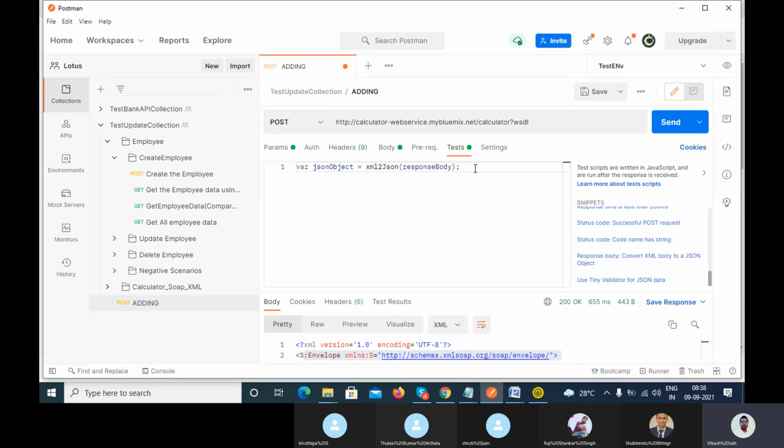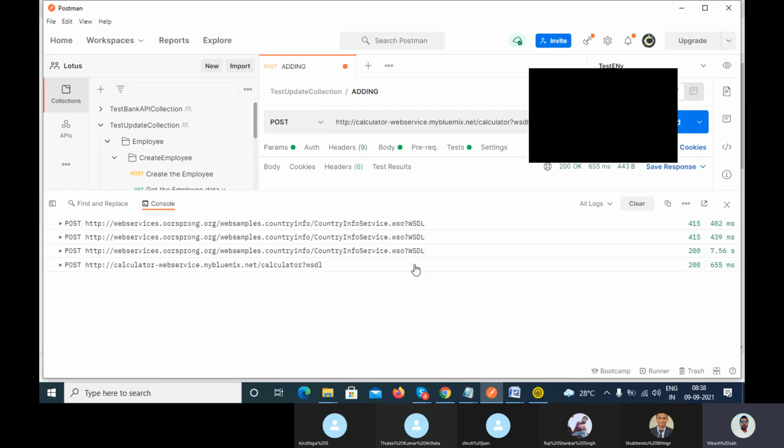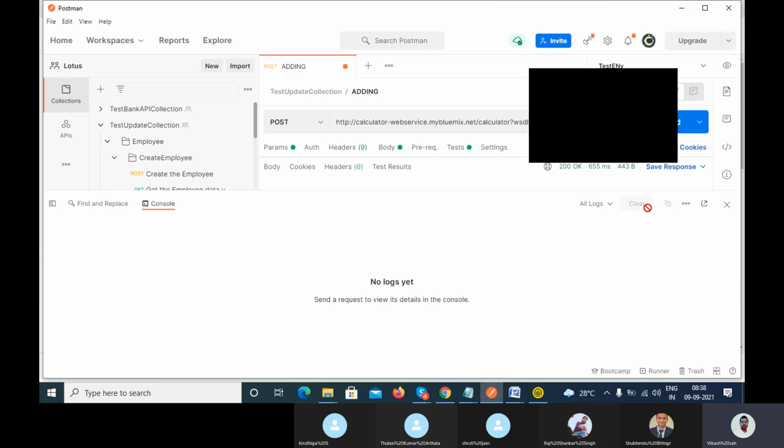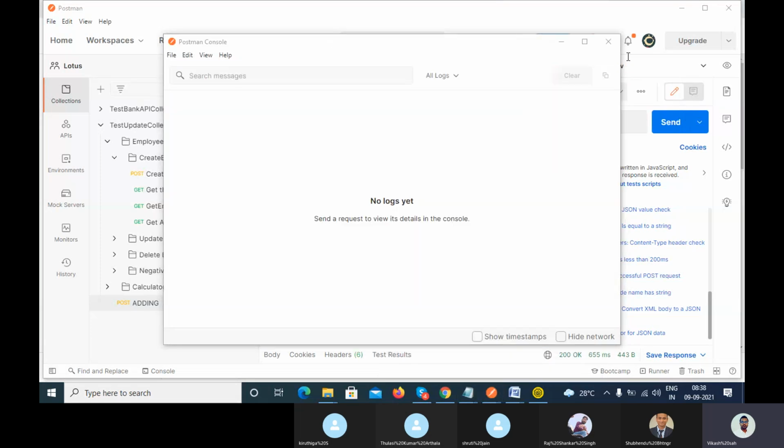If you go and console log this and try to print the message, okay, let me open the console. Let me open the console and clear it, let me open a new window of console. Okay, I opened the new window of console.